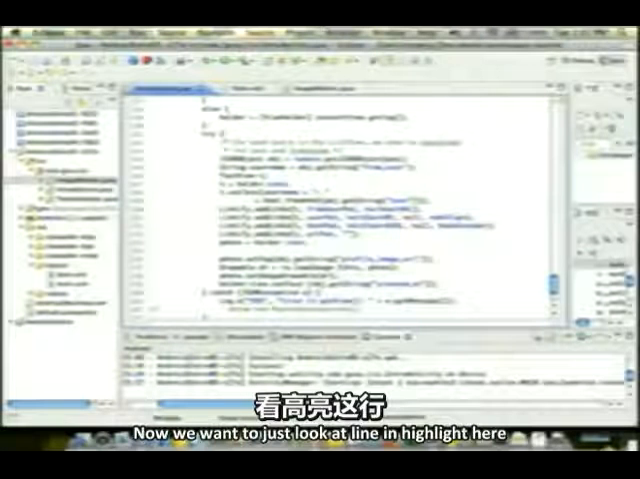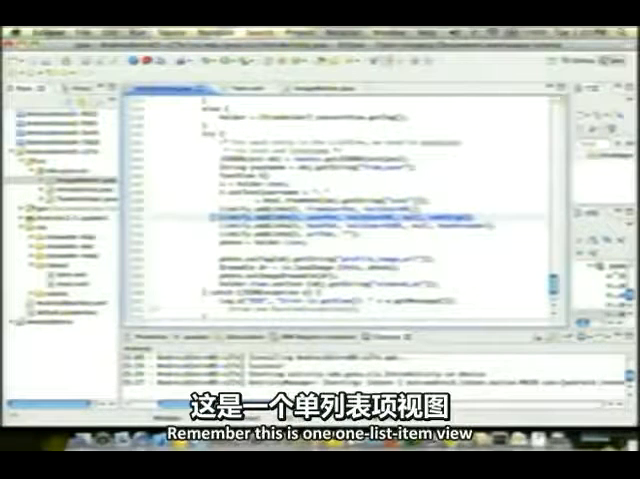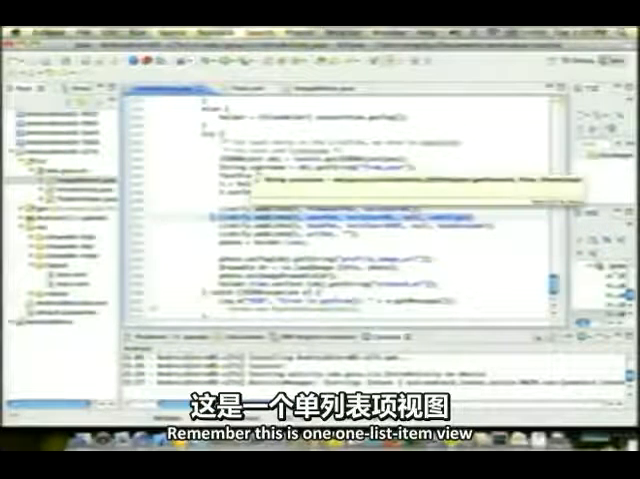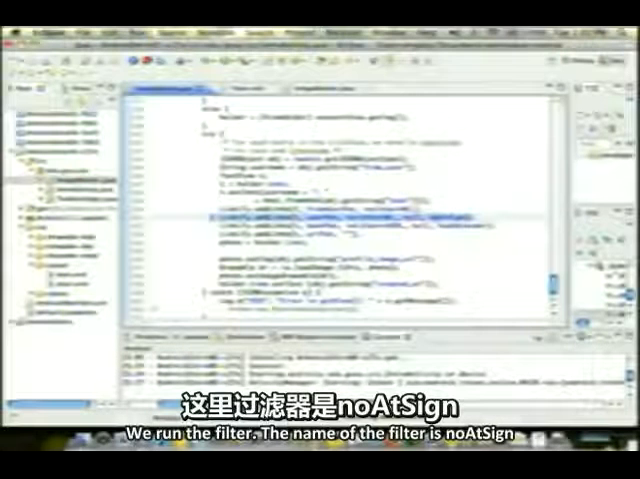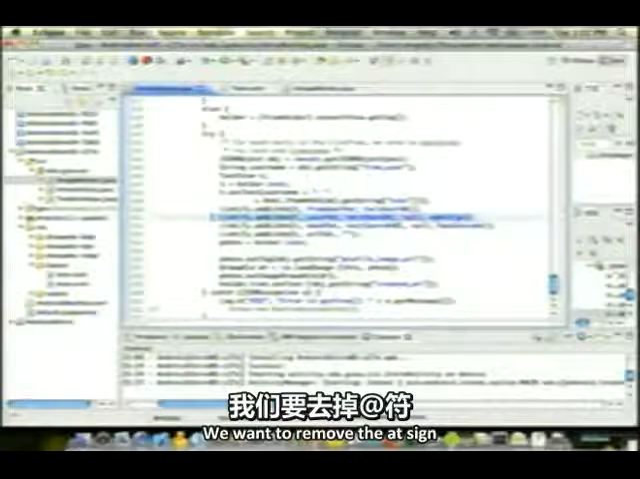linkify.addLinks. Now we want to just look at the line in highlight line here. So what is T? T is the text view. Remember, this is like one list item view inside the list view that we are rendering here. So we want to run the filter. And how do we run the filter? We run the filter. The name of the filter is no @ sign. We want to remove the @ sign.